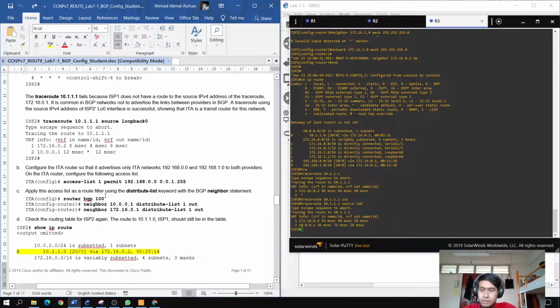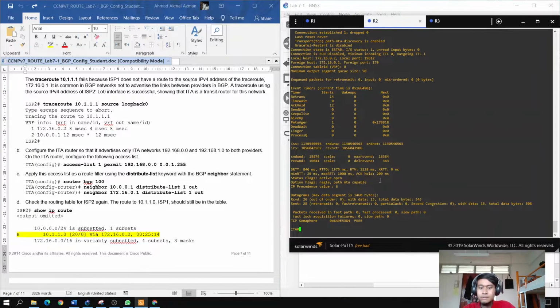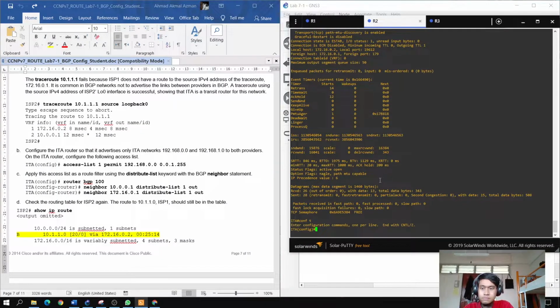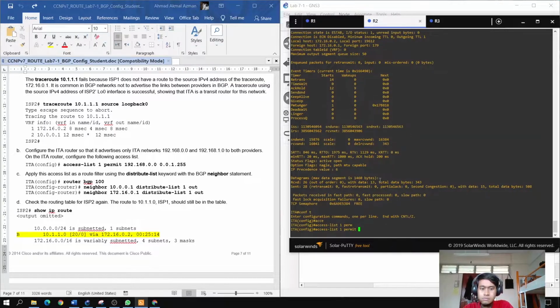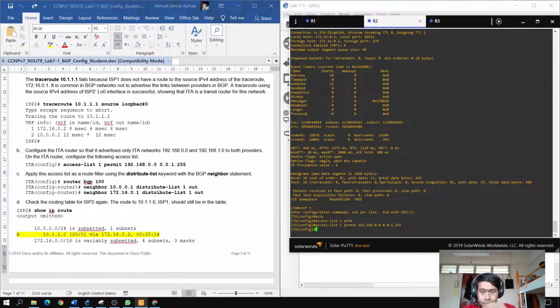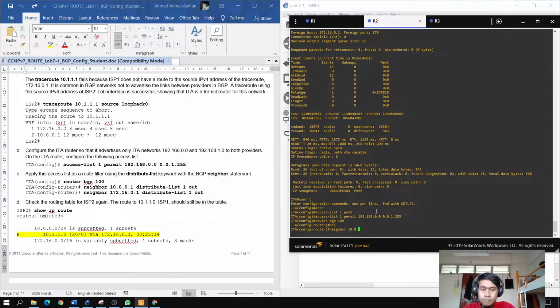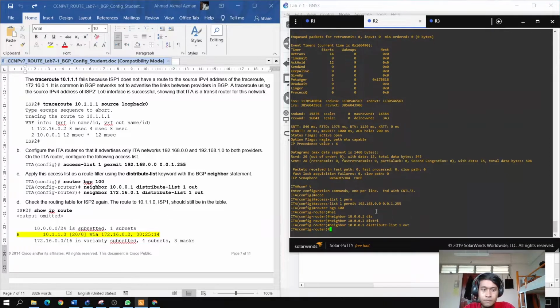Next, configure the access list for ITA. Apply this access list as a route filter using the distribute list. This is for ISP1 and this is for ISP2.